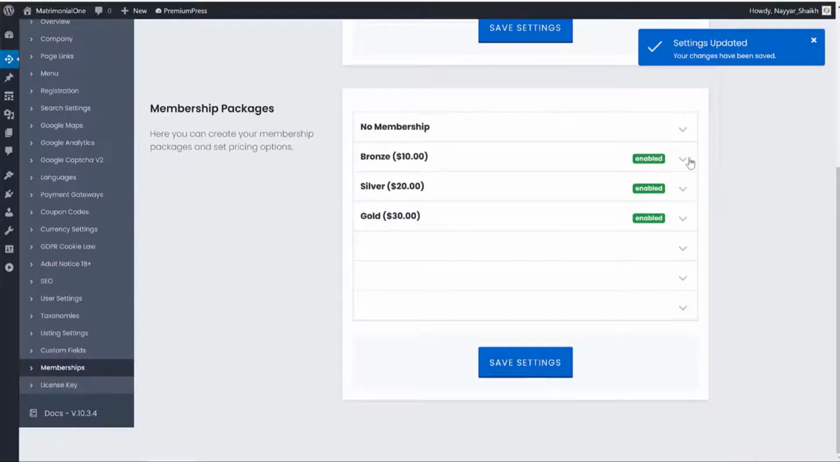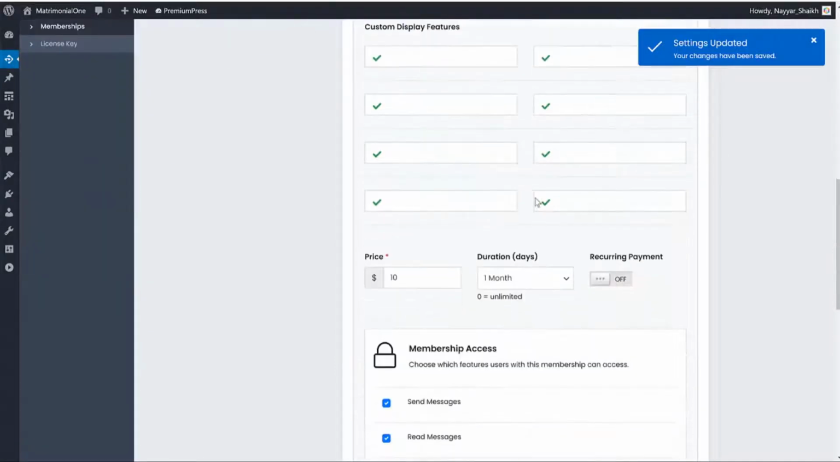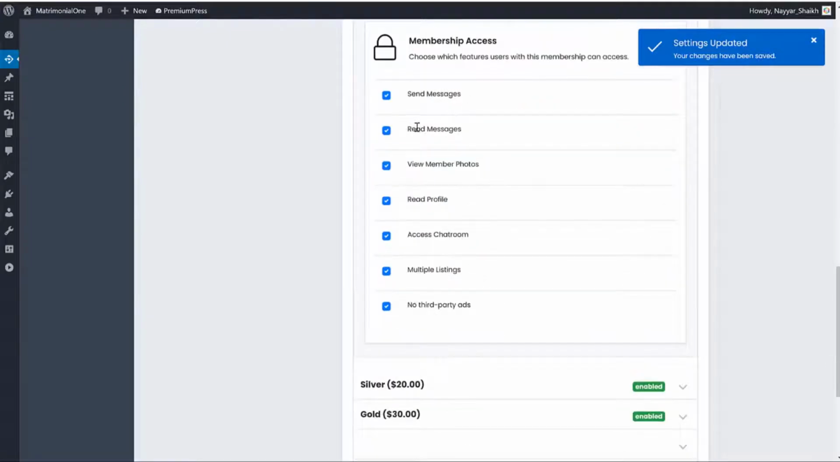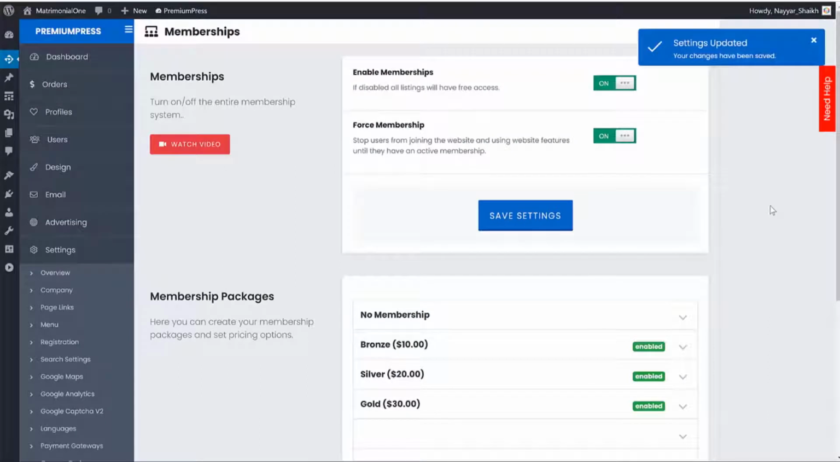Now you can come over here and make some changes to these membership plans, like with the bronze membership, what all a person can do. They can send messages, they can read messages, all these options. Again, I'm saying these are settings that we'll see later on in this video in detail. Right now we are just doing basic settings.